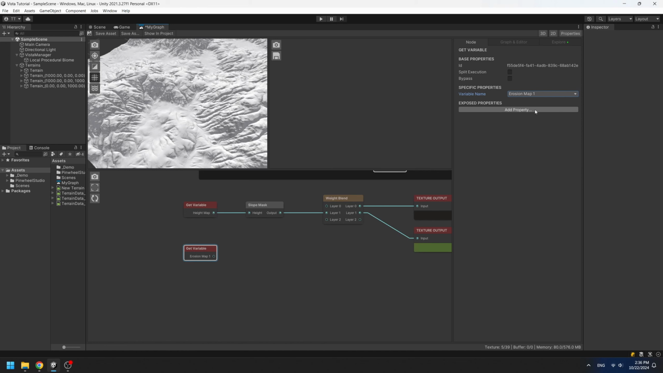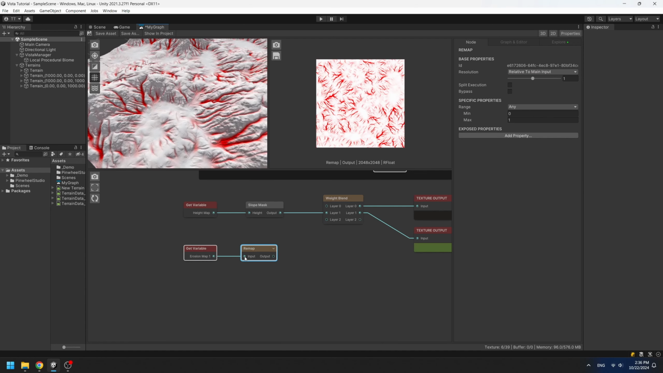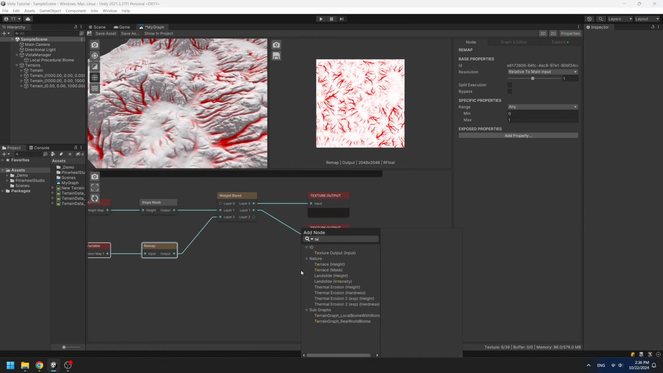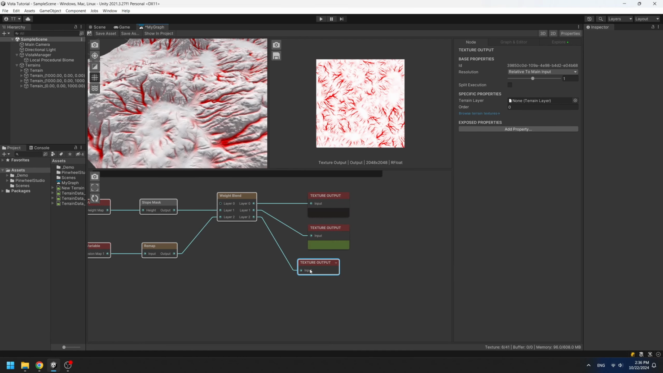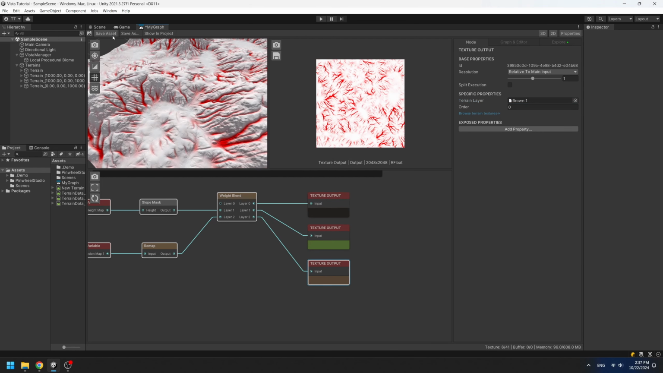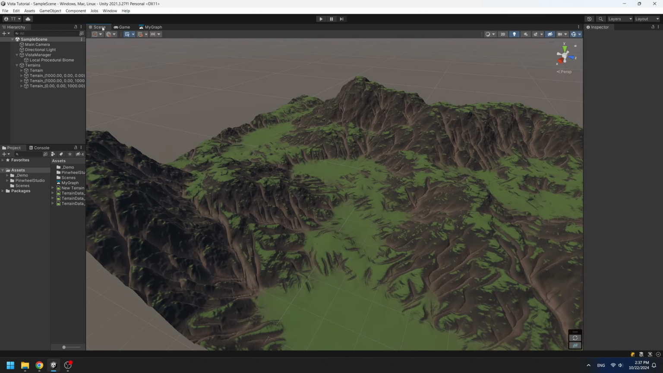Before plugging the erosion map 1 to the weight blend node, we need to remap it to value between 0 and 1. Because this map contains very small values that are not quite good for texturing. Plug it in, then output another texture layer. Perfect.